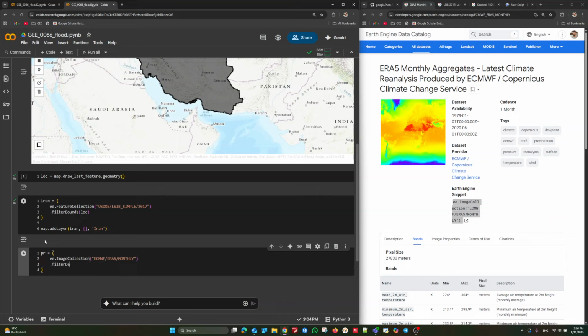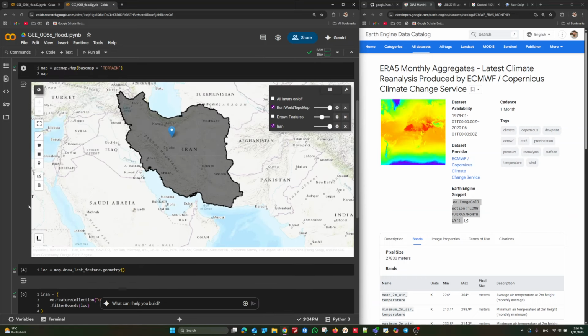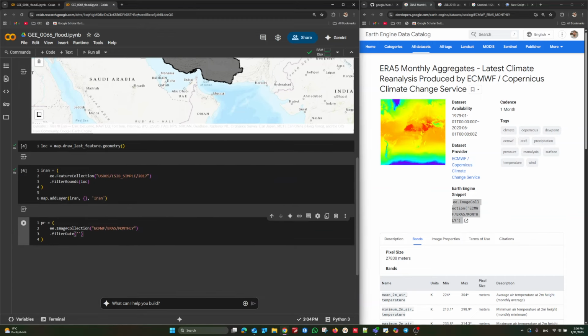So, define a filter date. Actually, in 2019, in March and April, we experienced heavy flood events in the southwest of Iran. So that's why I need to plot the precipitation variation through 2018 and 2019. So that's why the start date is 2018, the end will be 2019.